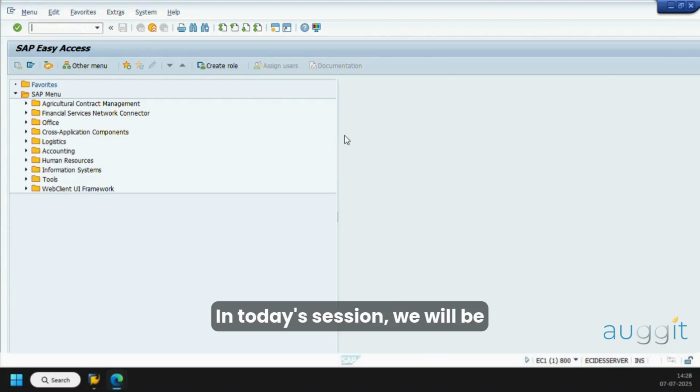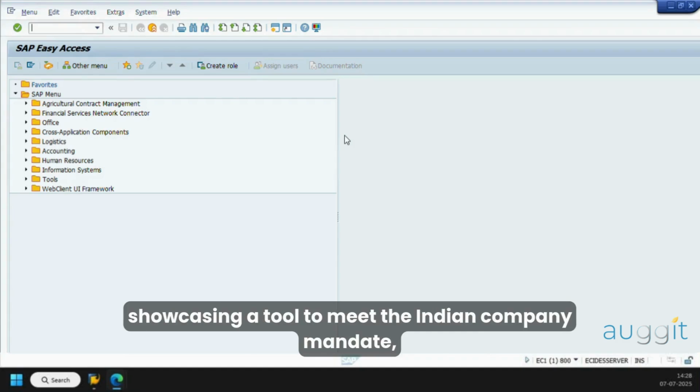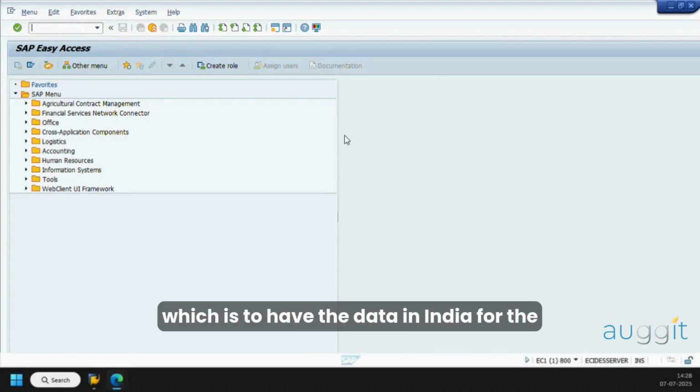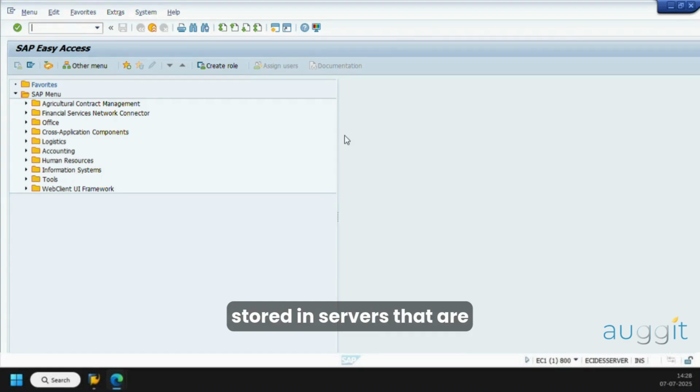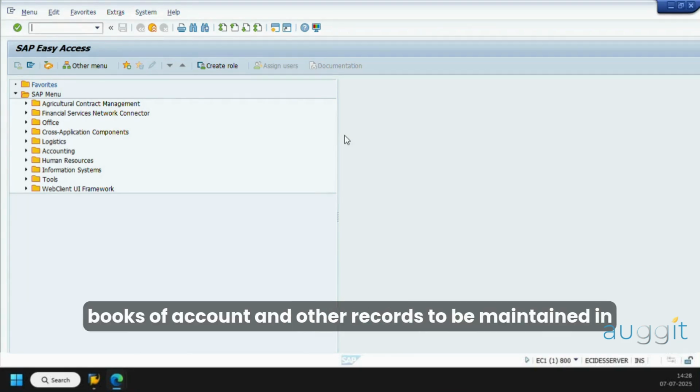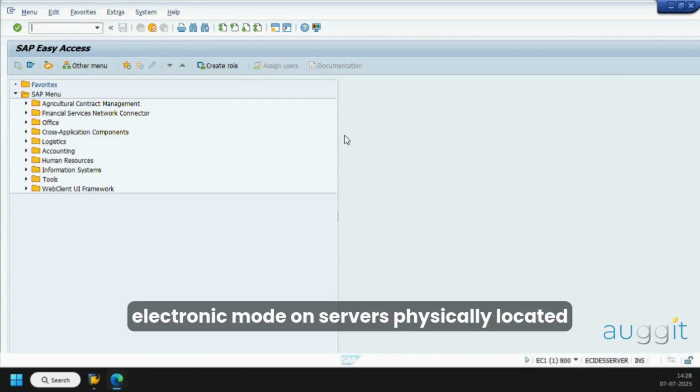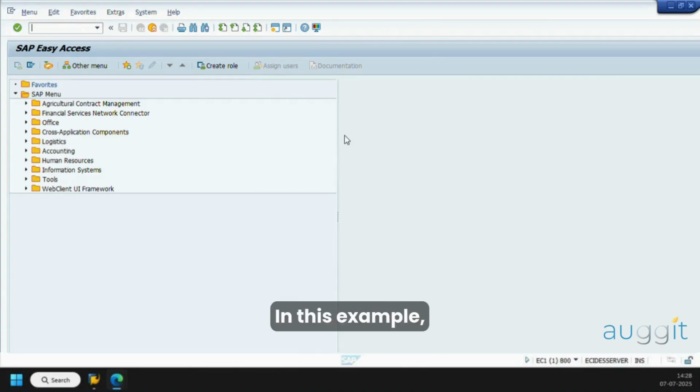In today's session, we will be showcasing the tool to meet the Indian company mandate, which is to have the data in India for the companies that have their financial data stored in servers that are outside of India. Per the amendment of the Companies Act in August 2023, books of account and other records are to be maintained in electronic mode on servers physically located within India.